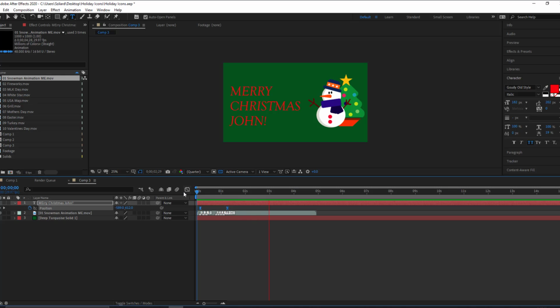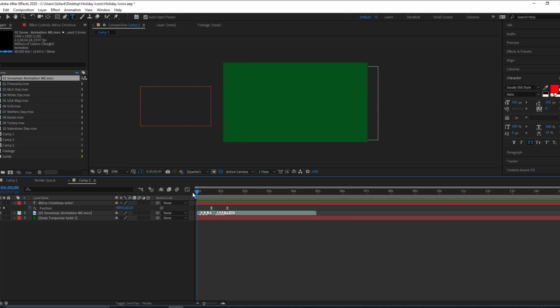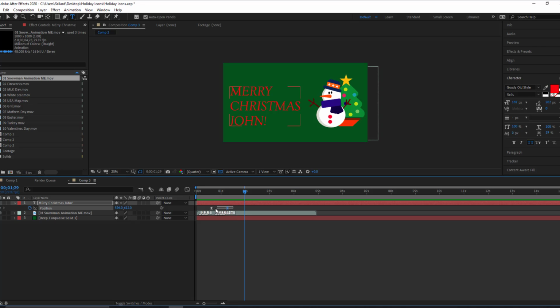Okay, good, but it's kind of slow. I want this to move faster, so I'm going to move the first keyframe closer to the second one, and let's play this again. Let's see how this looks. Okay, still not the right time. Let's move both keyframes to the front and move them closer together. Pretty good, just a little bit too fast.